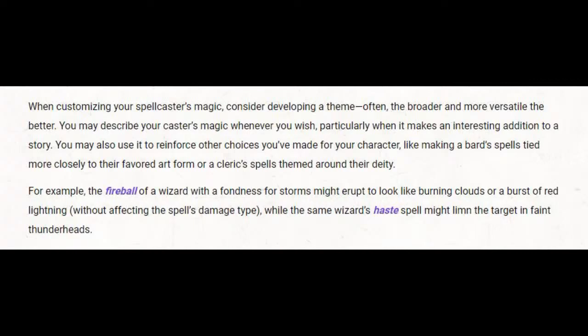You may also use it to reinforce other choices you have made for your character, like making a bard's spells tied more closely to their favourite art form, or a cleric's spells themed around their deity. For example, the fireball of a wizard with a fondness for storms might erupt like a burning cloud or a burst of red lightning without affecting the spell's damage types. In other words, it's not doing lightning damage, it's still doing fire damage, it just looks like this.